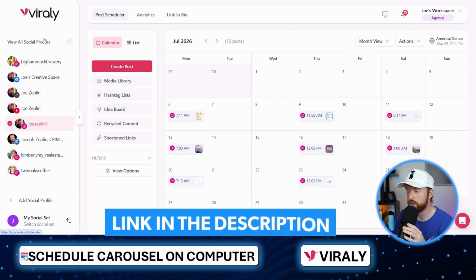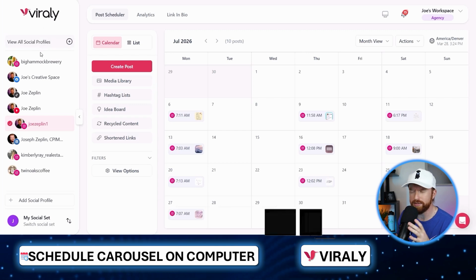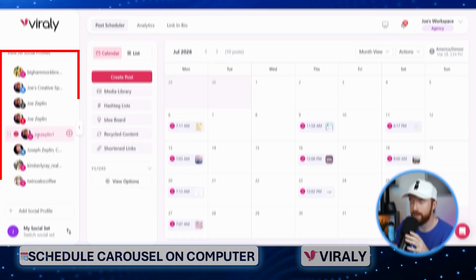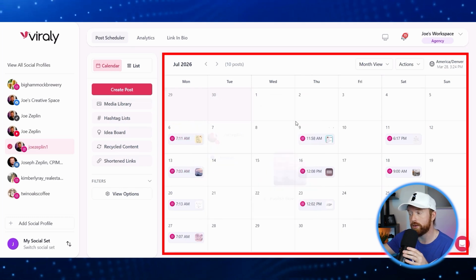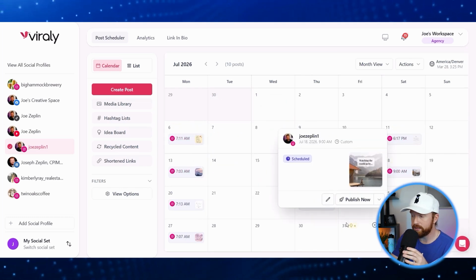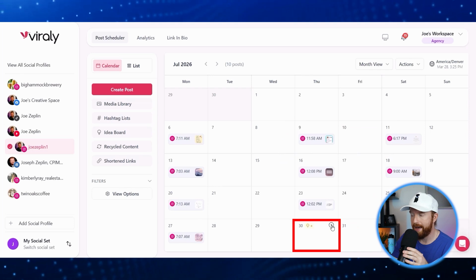What I use Virally for is to schedule all my carousels. And I use this across all my different platforms here on the left, but I'm just going to show you my carousels for Instagram that come out on Mondays, Thursdays, and Saturdays. So you'll see here for Thursday, I don't have one scheduled for the last day of the month. So I actually want to go through and show you how easy it is to schedule one.